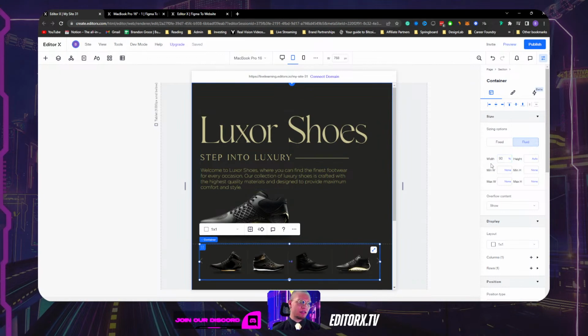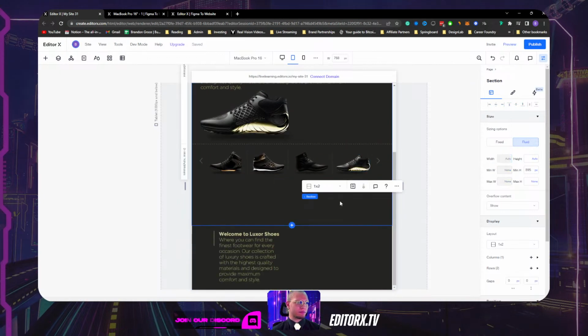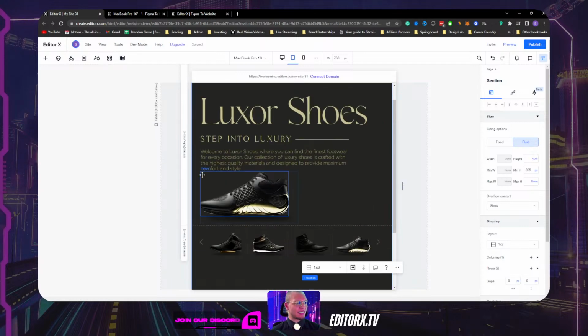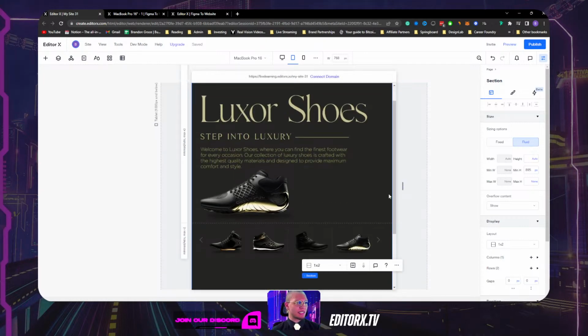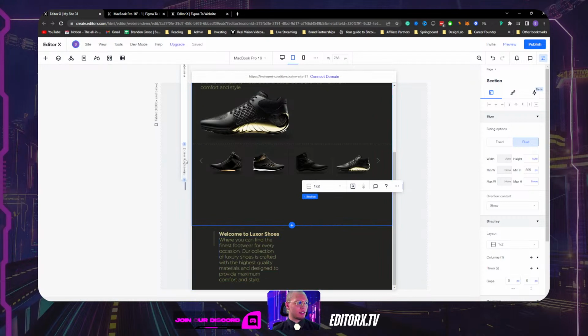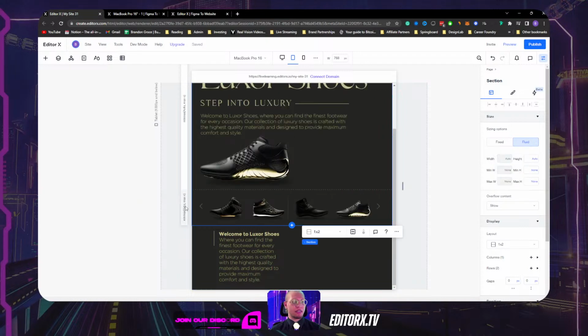So 90, hit enter, perfect. Now, last thing, we see that this whole section here is longer than our two bars here, okay? Remember, like we said before, that means there's competing height data. And over here we have minimum height. We're going to set this to none. So now we're looking good.